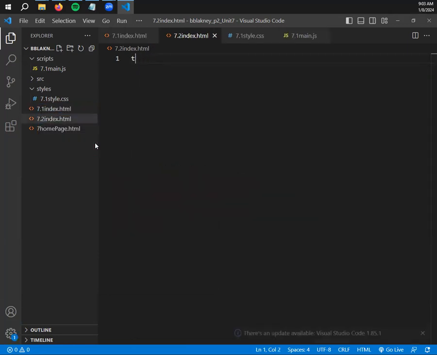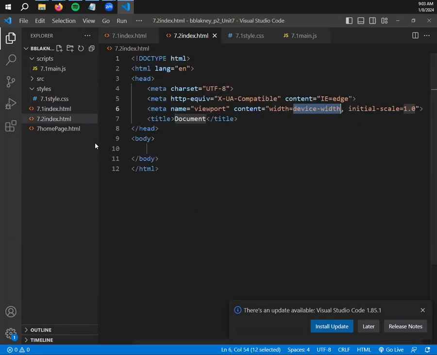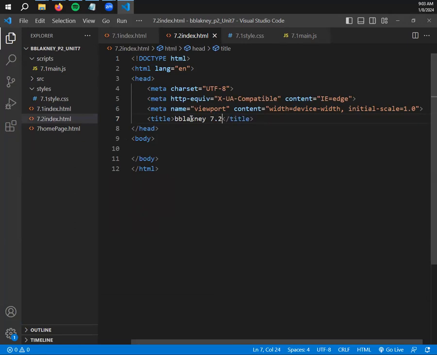7.2 index dot, and then we'll do HTML like normal. Oops, that's not what I want. All right, come on. Okay, I'm trying to go fast. Okay, so this is stuff that we've done 100 times at this point, so I'm not going to tell you every step along the way. You should know by now.